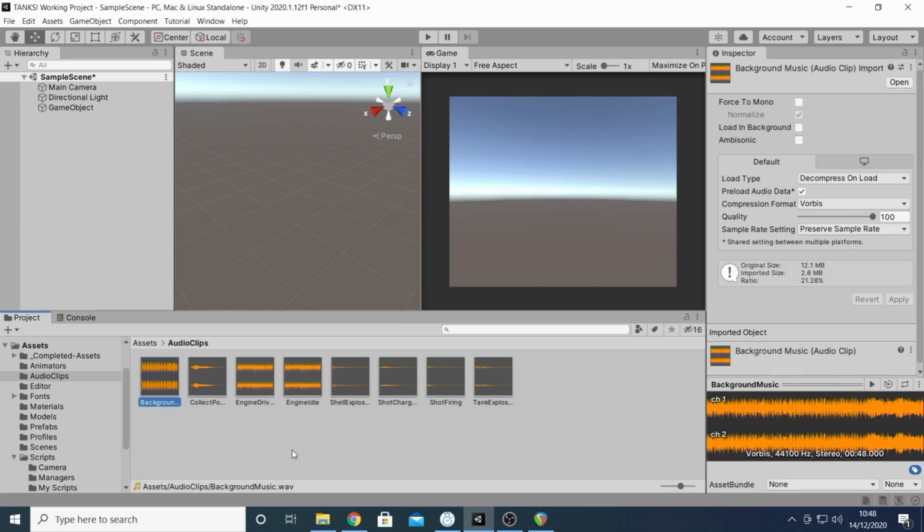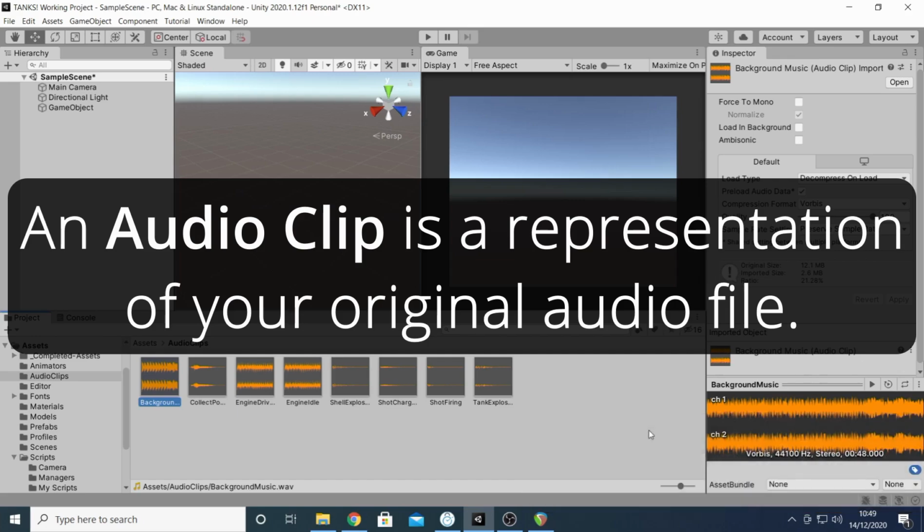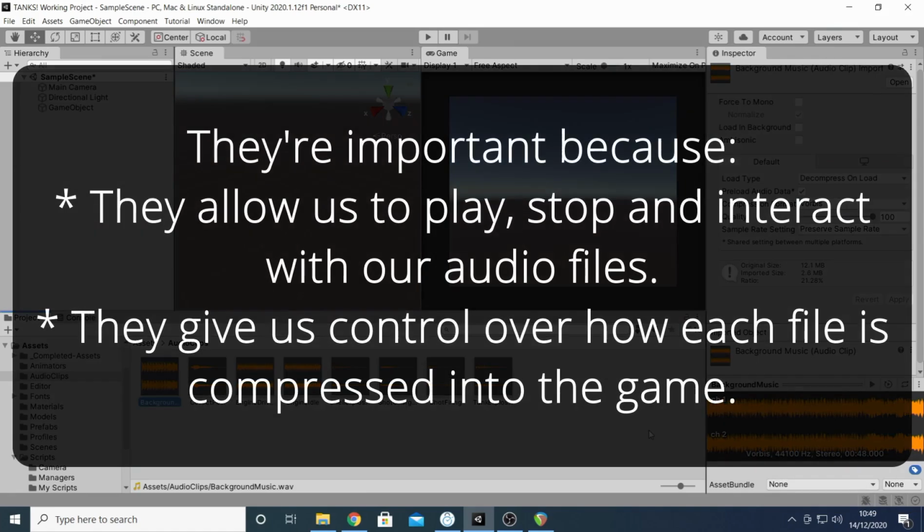As you continue to use Unity more and more, you're going to find yourself interacting with audio clips a lot, rather than traditional audio files such as a WAV file. So what is an audio clip? Well, simply put, audio clips are containers for your audio files. They're not the actual WAV, MP3 or OGG file. Audio clips simply refer to those files.